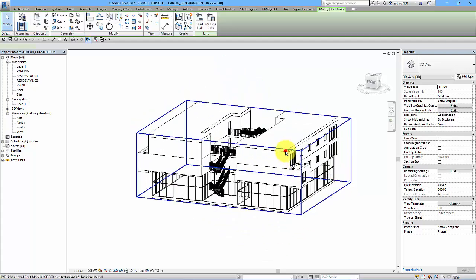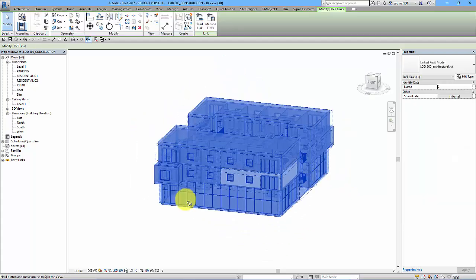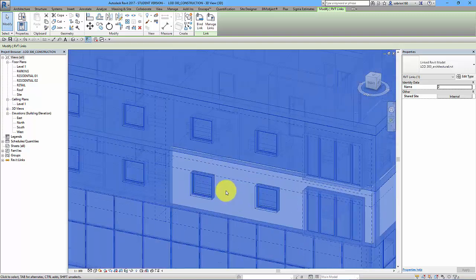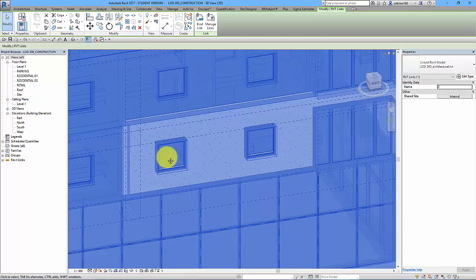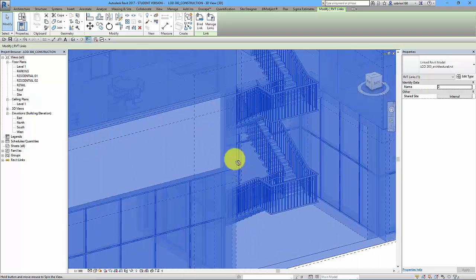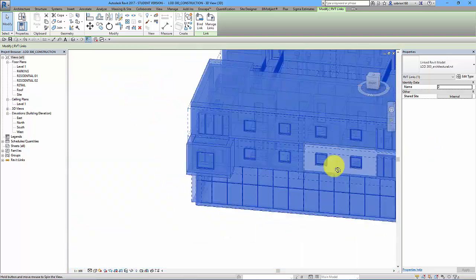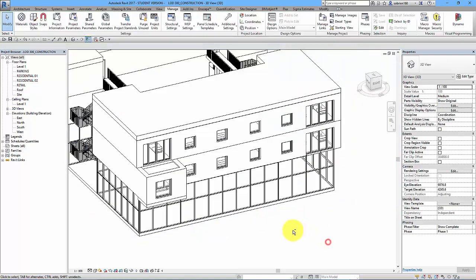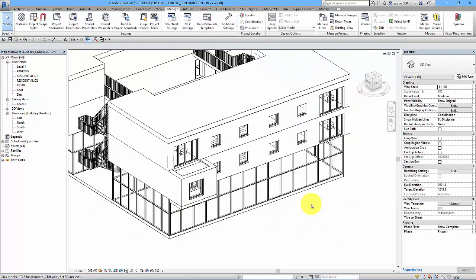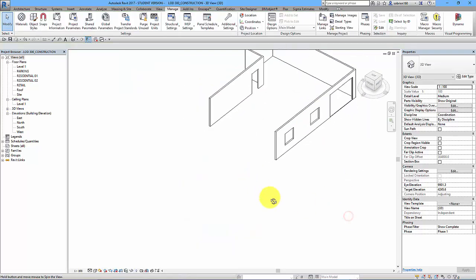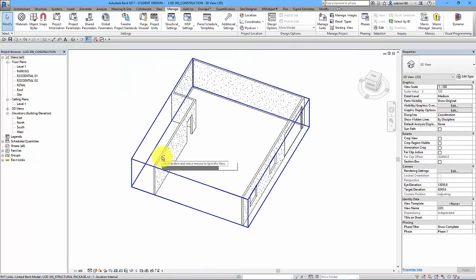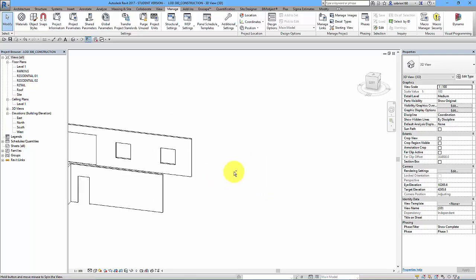So there it is there, the architectural model. And then inside that, there's the structural model. You can kind of see it as a lighter element in there. So that's the level of detail I've put into the structural model as per the last video. So I want to concentrate on just that element. So I'm just going to hide in the view the architectural model. And now we can see the structural element that I want to work on.